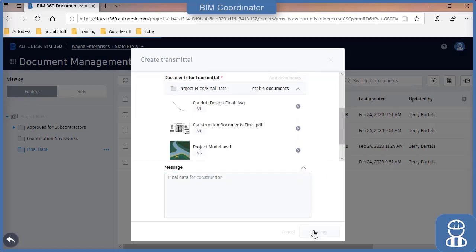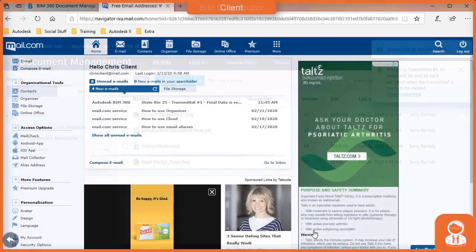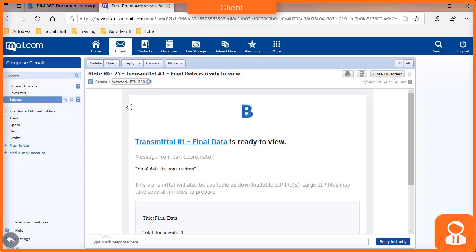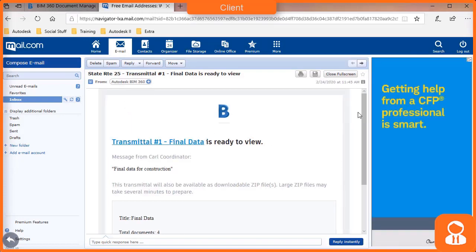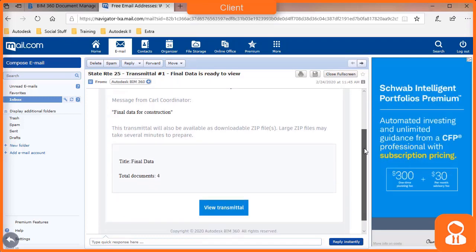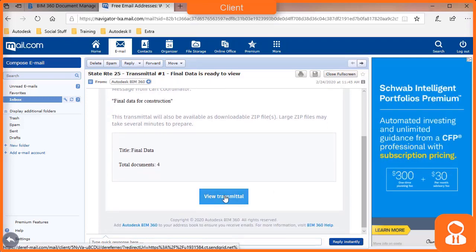Say final data for construction. They'll go ahead and send that. The client will receive an email from BIM 360 indicating that Carl has transmitted the final data to their attention. They can go in and view that transmittal.